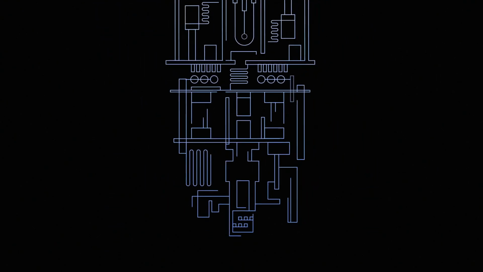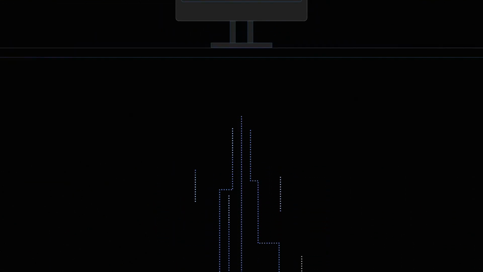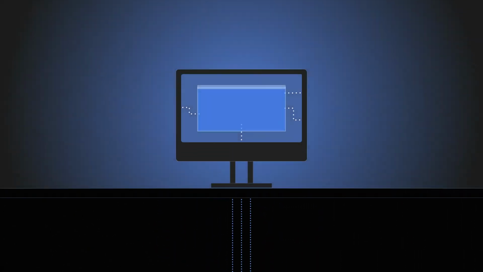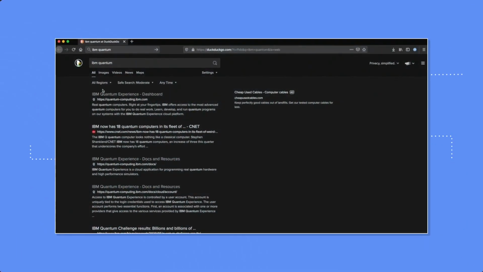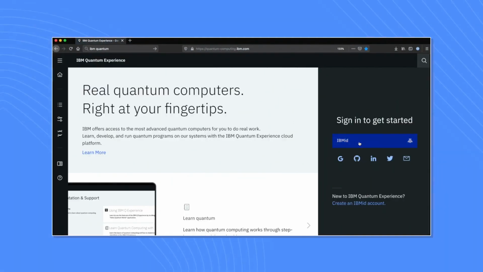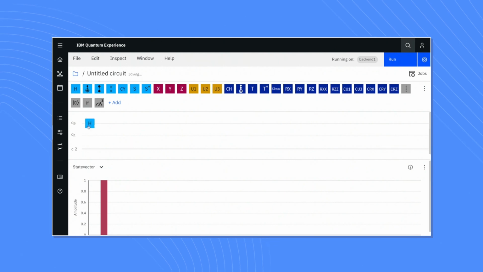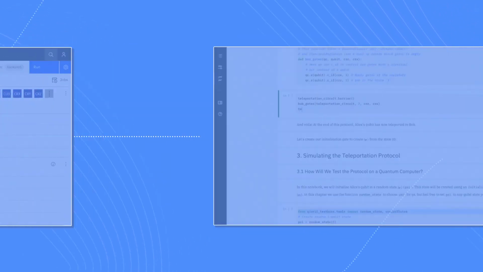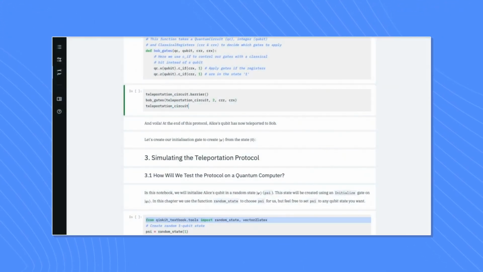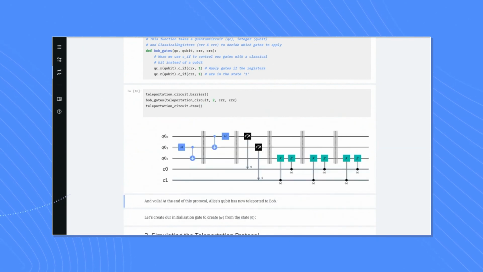IBM Quantum Experience puts real quantum hardware in your hands, so you can learn through experimentation. There's no installation required. Just sign in from any browser and get started. Begin learning with intuitive graphical programming. And as your skills grow, move on to coding using interactive notebooks.